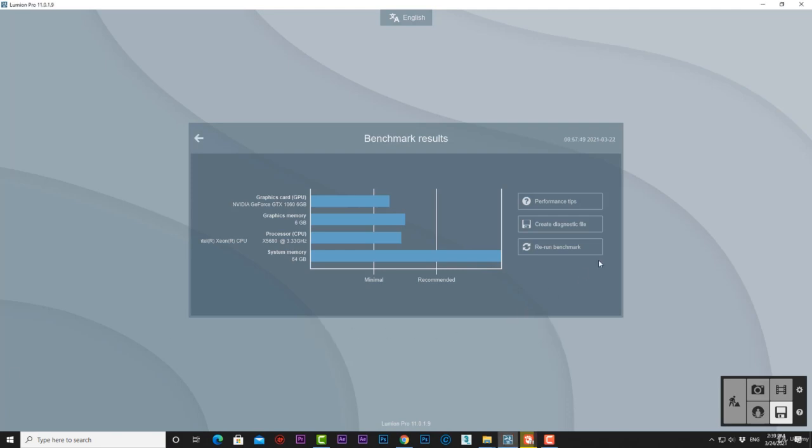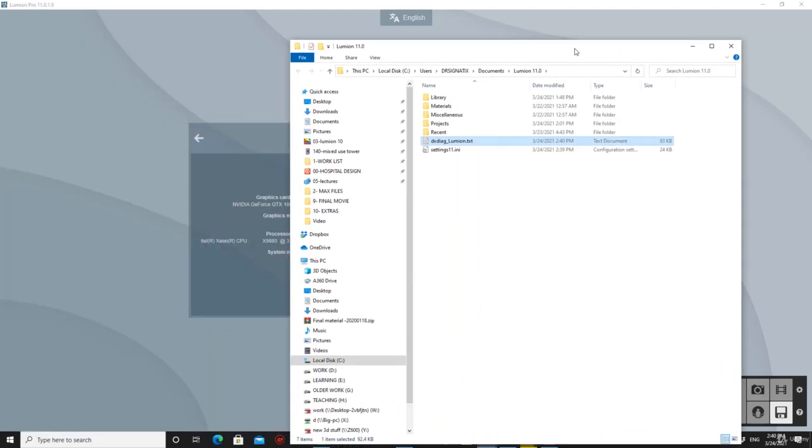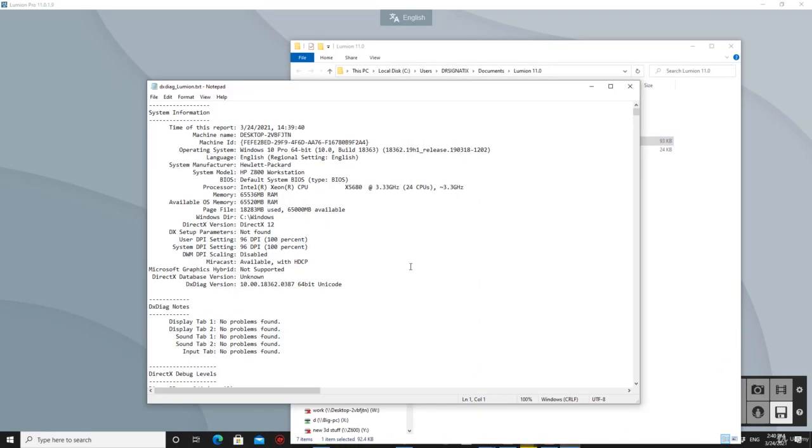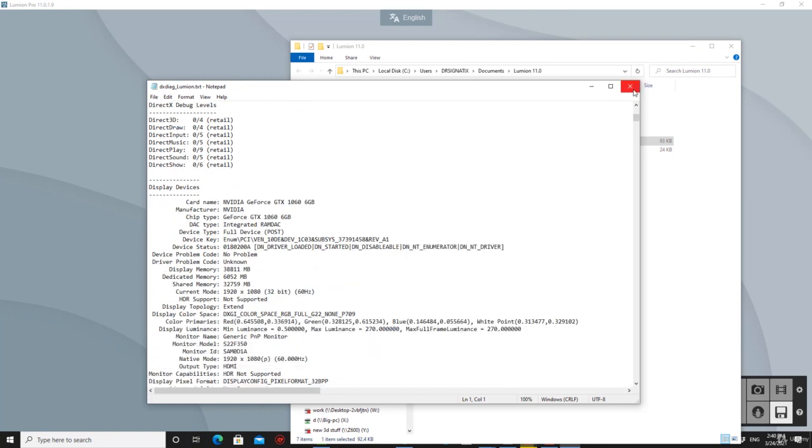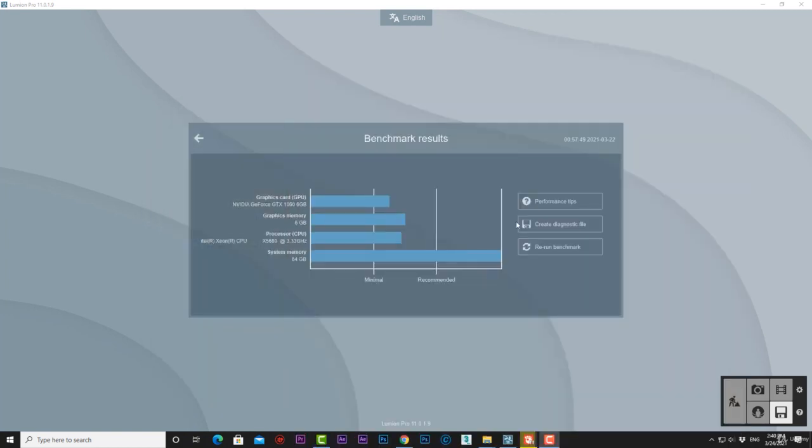The other button, Create Diagnostic File. When you press it, it will collect all the hardware data about your computer and export it to a text file. That text file you can send to a computer professional who you can get advice from. And lastly, there is this performance help button that does nothing in this version. Maybe it will have a function in the future.